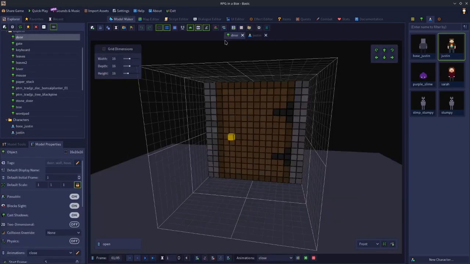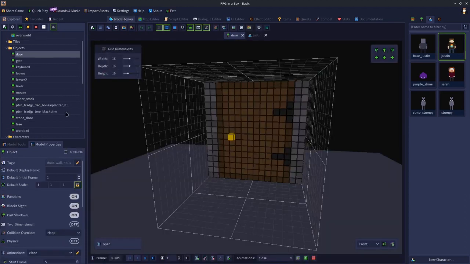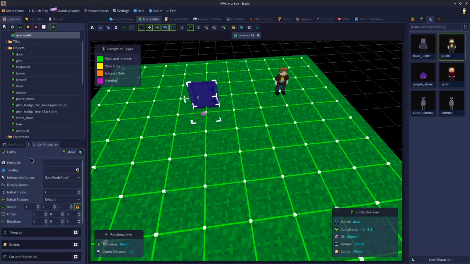Let's just go back to the door for a minute. What are we missing? Well, we're missing tags. We can't set tags on a placed door. We can only set the tags on the model. Only in the model maker can you set tags on a character, a tile, or an object. And parsable, you can only set in the model maker. It's not an option available to you on the entity you place on the map.